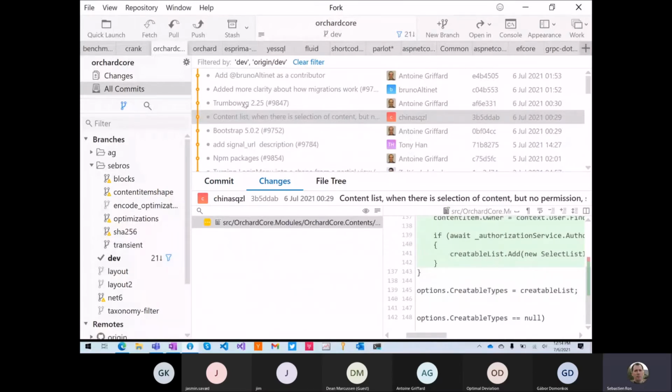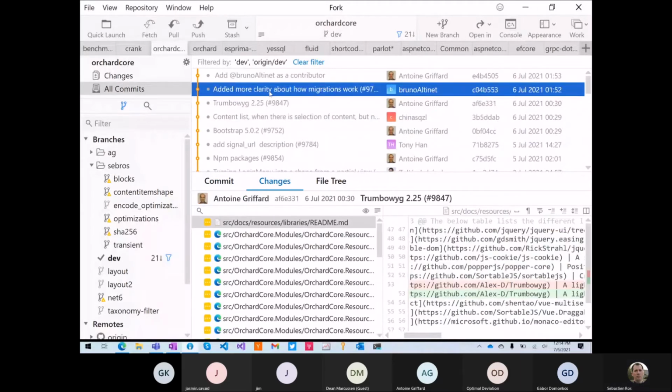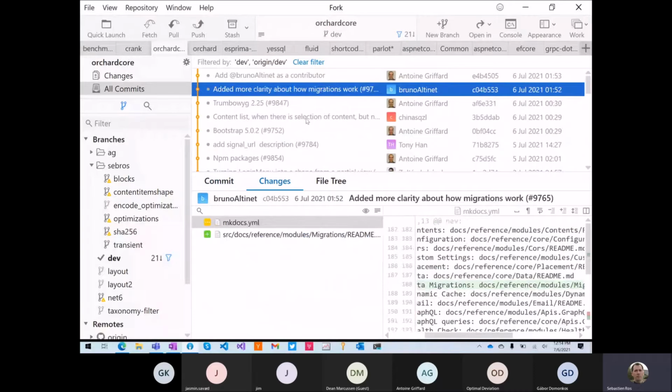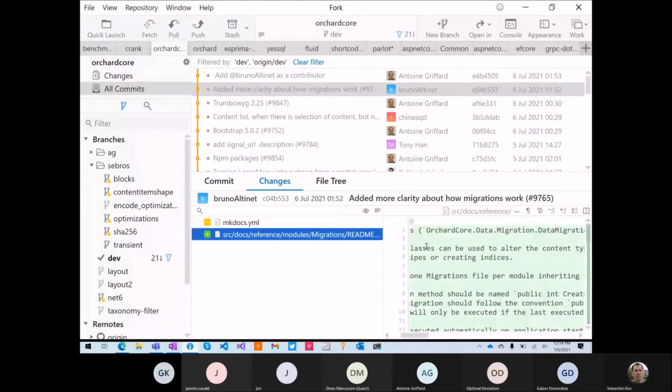It's good. Update of Trumbowyg added more clarity about how migrations work. Okay, documentation. Good. Is Bruno Altinet French? Oh, Canadian.